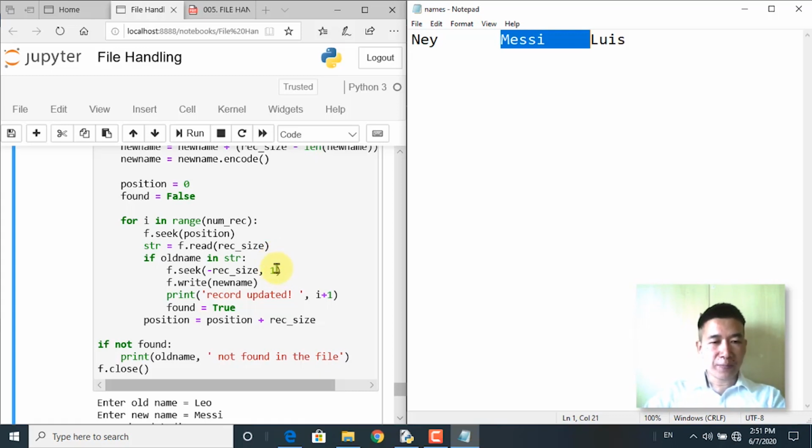For this reason, I am now using a negative value here. The value of record size is 10, and I'm changing the sign. If the sign is negative, the file pointer will move backward. If the sign is positive, the file pointer will move forward. But this time the program demands me to get the file pointer back so that I could replace the old name with the new name. So what do you mean by this? Number 1 indicates the current position.